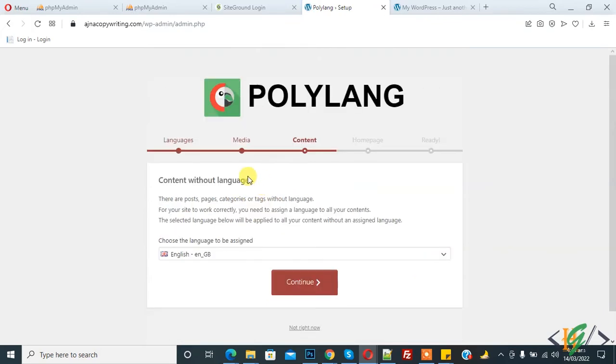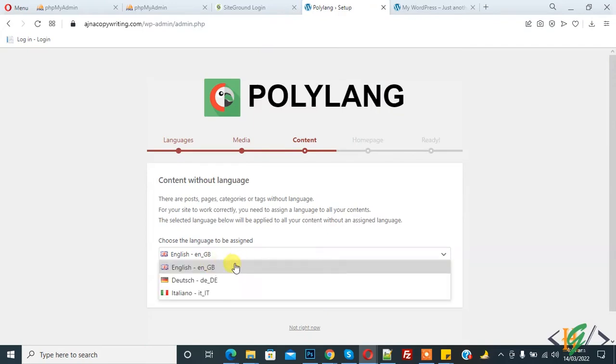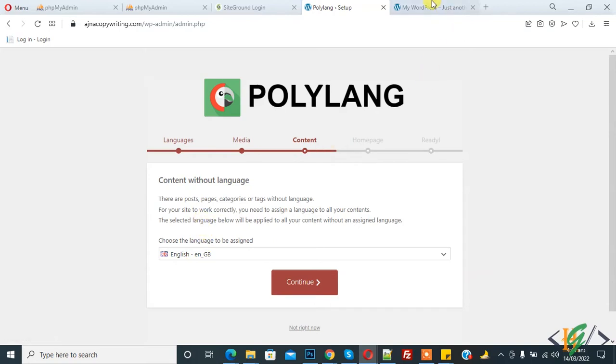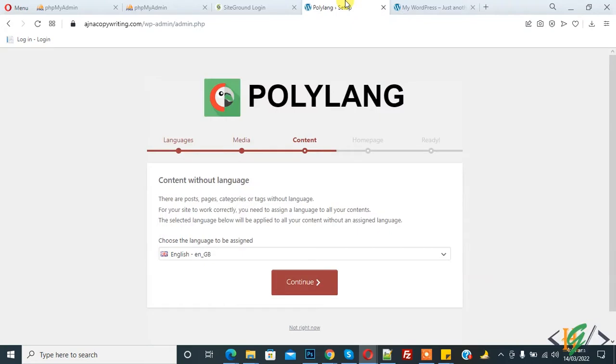And content without language. Choose the language to be assigned. So this is our default language. There are posts, pages or tags without languages. For your site to work correctly, you need to assign a language to all your content. So this is the current content, and we assign all this content to English. So you can set your language as the default language. This is basically the default language for all the content on our website. Then click on continue.